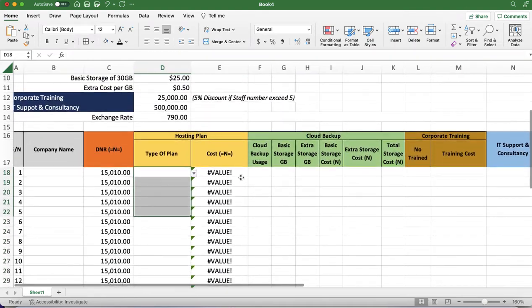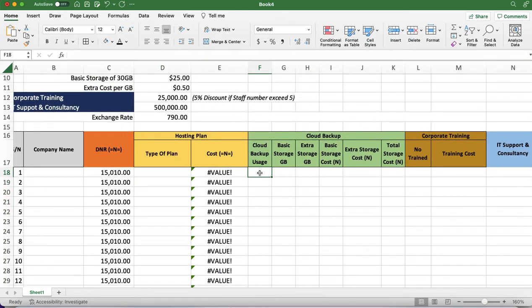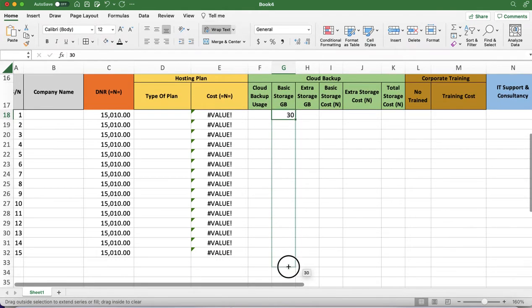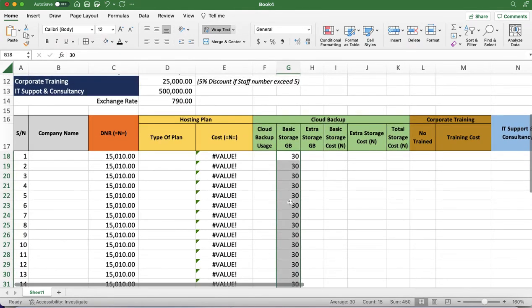Right. So let's come to the cloud backup. We've spent how many minutes now? 43 minutes. Wow. Okay, so cloud backup usage. This is the total usage. Obviously, basic storage is going to be 30, isn't it? Right. So just type 30 there. That one doesn't change, so copy it down. That's the basic storage. It doesn't matter what the person is using, their basic minimum storage is 30, right?